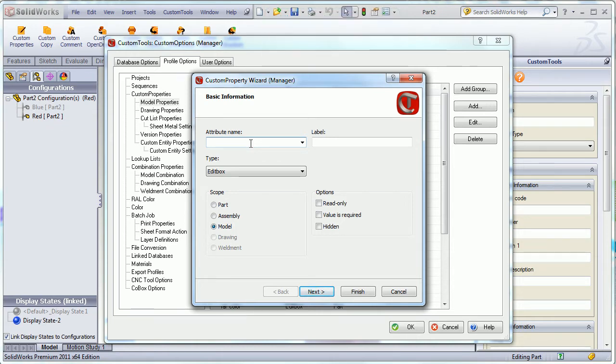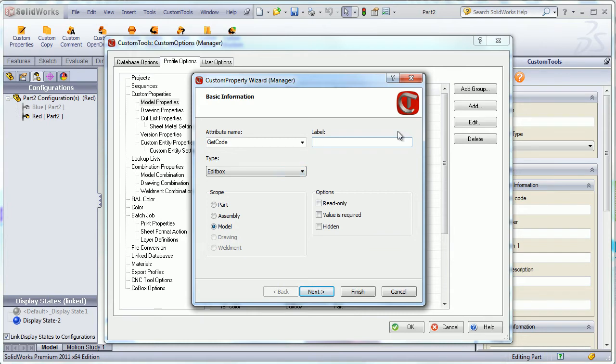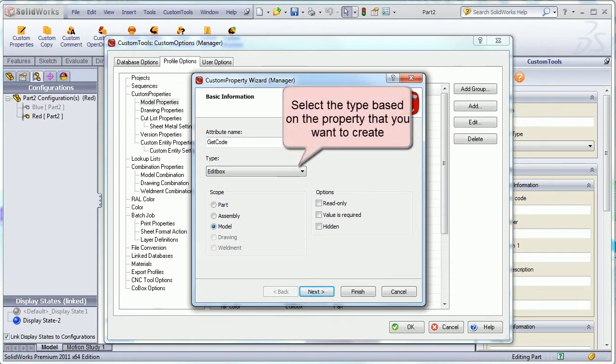So as I mentioned earlier, the attribute is the link between your SolidWorks custom property and the value stored into the database. So the attribute must be unique. You can only use it once. So for example, if I want to create a property to generate a code, we'll call it get code. Here in the label I will define the name of the property as it will appear in the pane and also in the search pane here. We can write get code, for example.